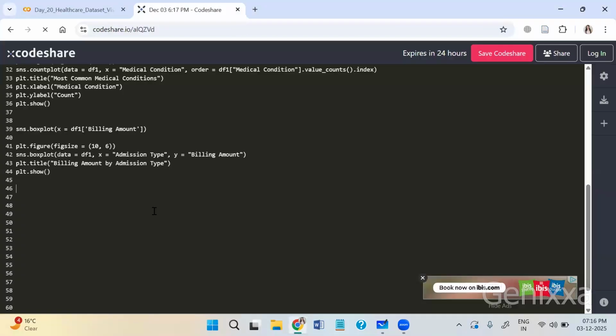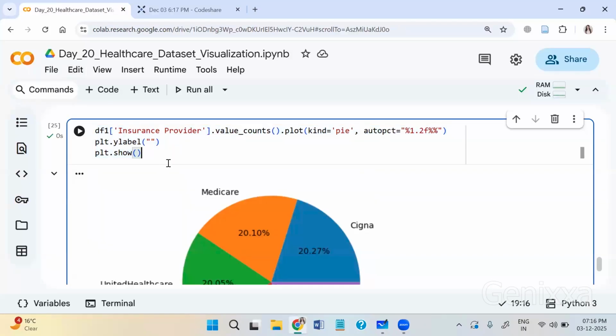I hope this part is clear to others also. I'm sharing this code in the chat box. Thank you very much for your quick response in the chat.